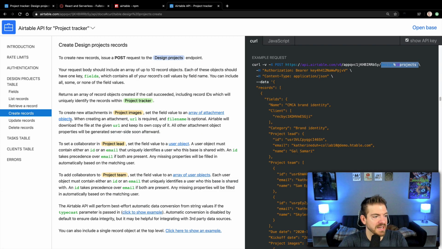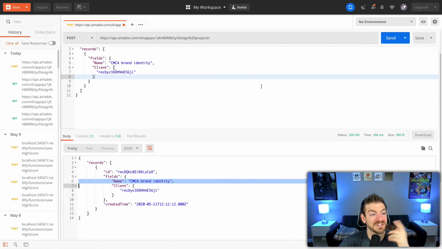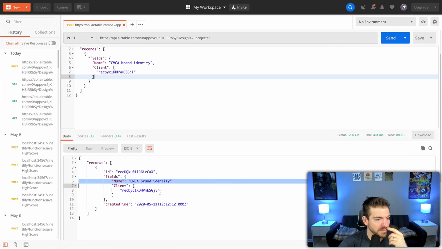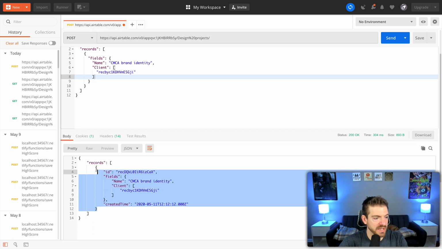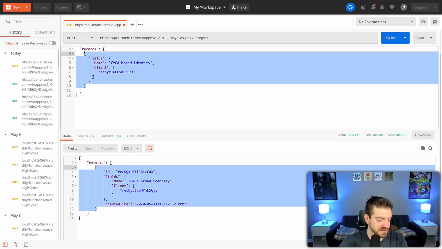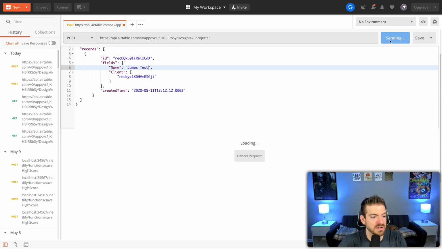And then if we look at an update, for example, update takes the same kind of thing. You can update multiple records. So you pass it an object that has a property of records and then an array of the records that you want to update, still to the same endpoint. So in this case, let's grab this whole record now. Let's grab this thing and let's put this inside of records so that it includes our ID and created date time. And now let's change the name to James Test. All right, and then let's send that off.